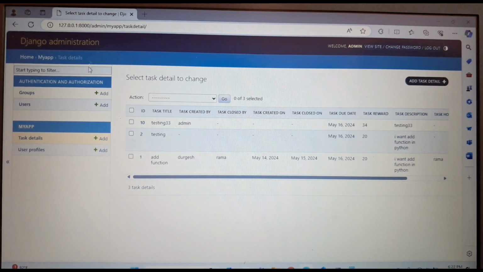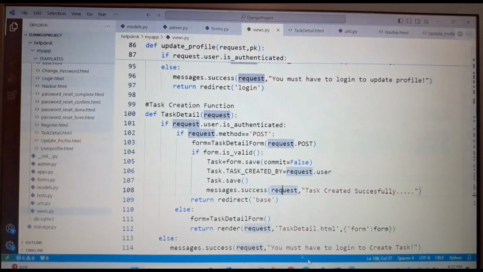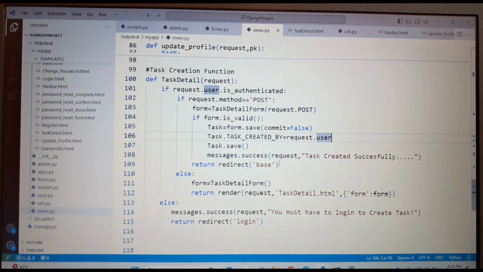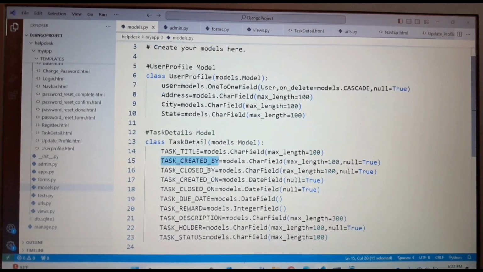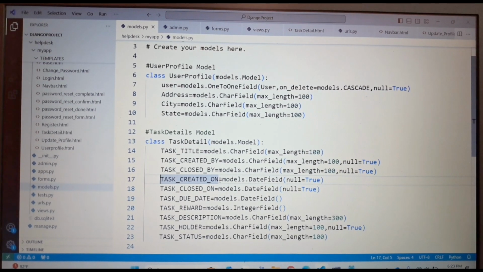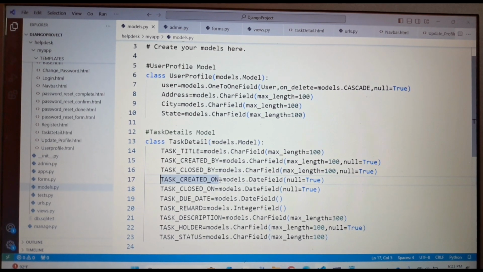If you come here, I want to show you one more thing. There is one more field, task created on. So this task created on field also we can capture with the help of the code only. We no need to ask the user, because if you ask the user to enter the date when the task is created, you can add any date. So it is not a good practice. So that task created on also we are going to capture automatically. So how we can do?